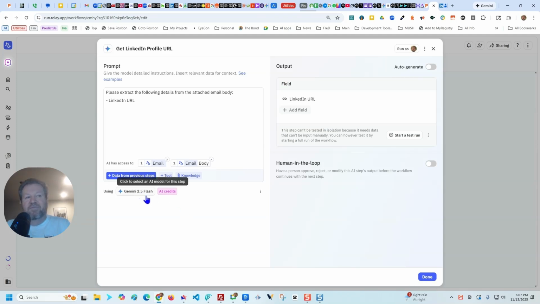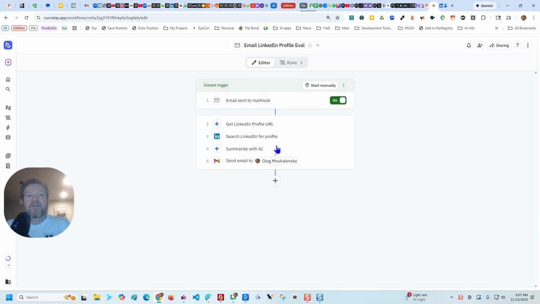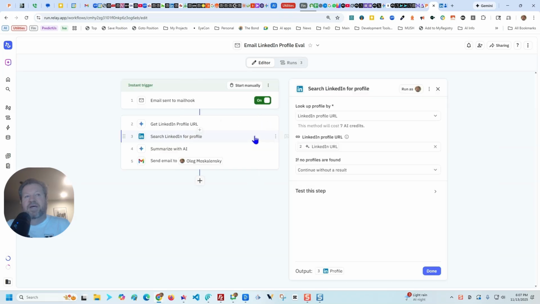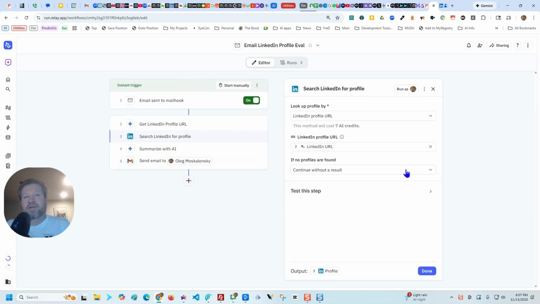And I can specify a different model. In my case, I'm using Gemini 2.5 Flash. So once it gets the profile URL from the email that was sent to it, then I'm saying look for that profile in LinkedIn. It's trying to find this profile so it can get the information from it. And so once it finds it, I'll have an ability to look at the details of that particular profile as the output of this step.